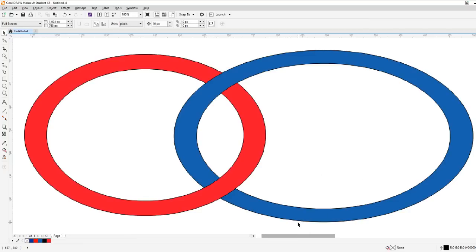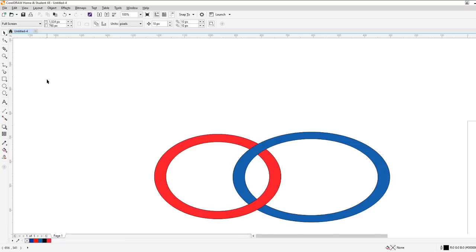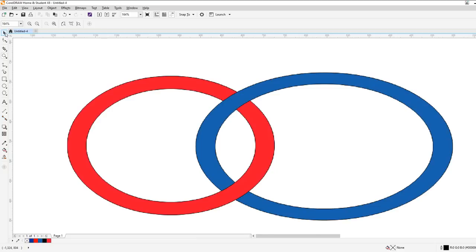So yeah, that's one use of the Smart Fill tool. But I would say that it only works with vector images, wherein you have shapes, but it won't work with photographs.